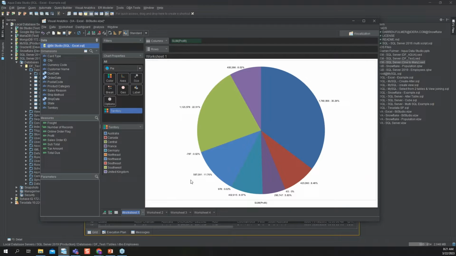Now, when you're done building your worksheets, you can come down here and go ahead and rename your worksheets. This is a profit by territory. This is a quick example. The reason why you want to rename them is once you've developed your charts and your worksheet, now you need to drop them into a dashboard to share them throughout your organization.